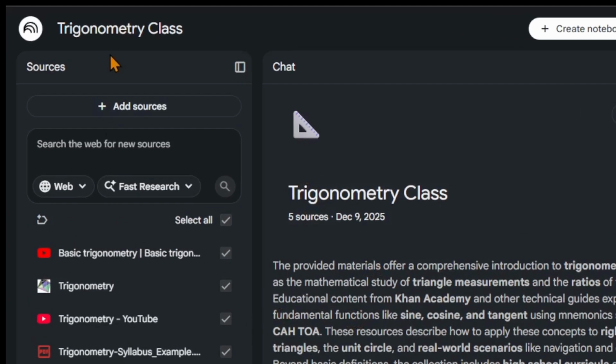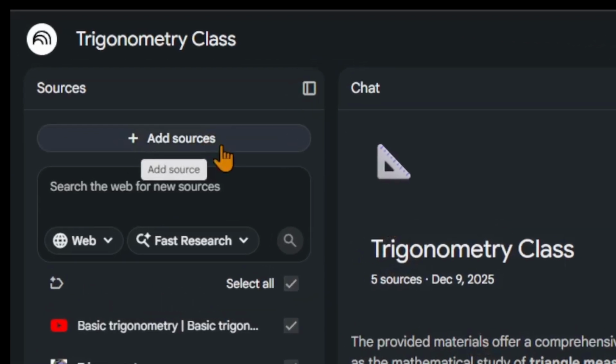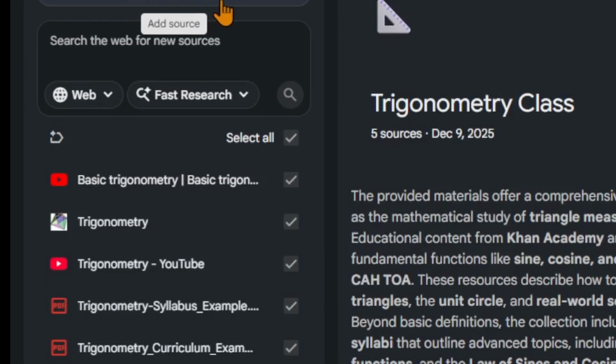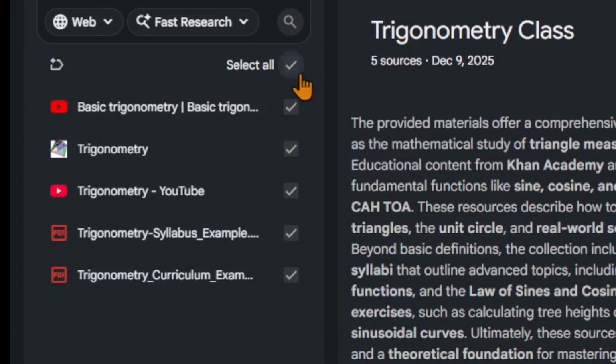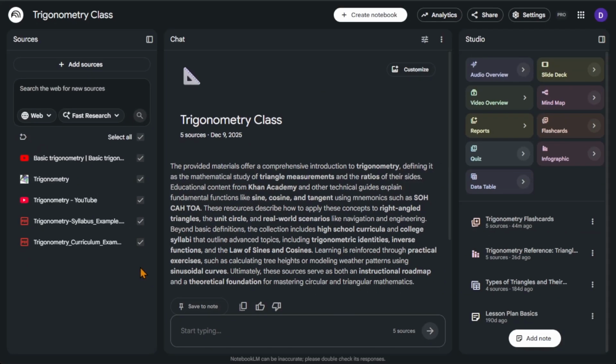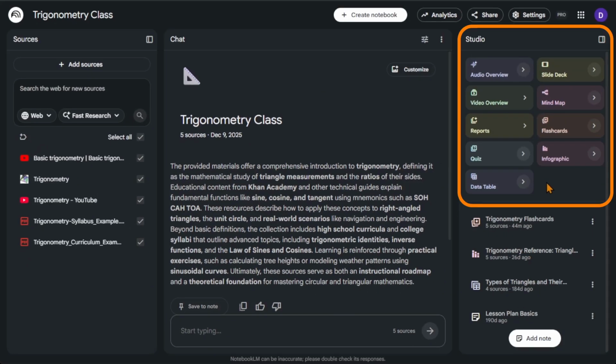Once you're in your notebook, you're going to add sources. You have to have at least one source added. Once you have a source added, you'll have to make sure that it is selected. If you have multiple sources, you have to have at least one source selected. You can have more than one. Once you're at that point, then your artifacts on the right side here will become available.